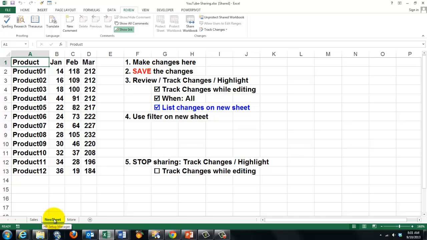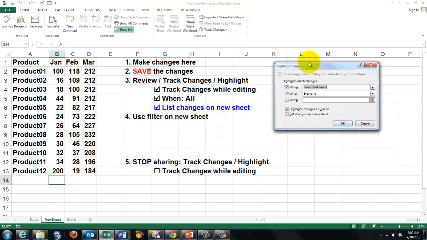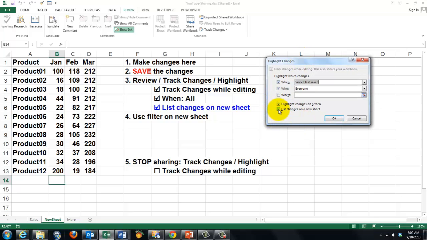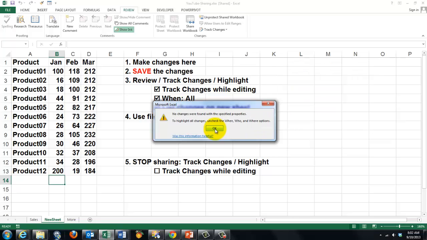On this sheet it has the same information except for a few differences. We make changes here again. Let's say that should be 100 and this one should be 200. We save the changes and we go to Review, Track Changes, Highlight the Changes, but this time we are going to say list the changes on a new sheet. So it says I didn't find anything.